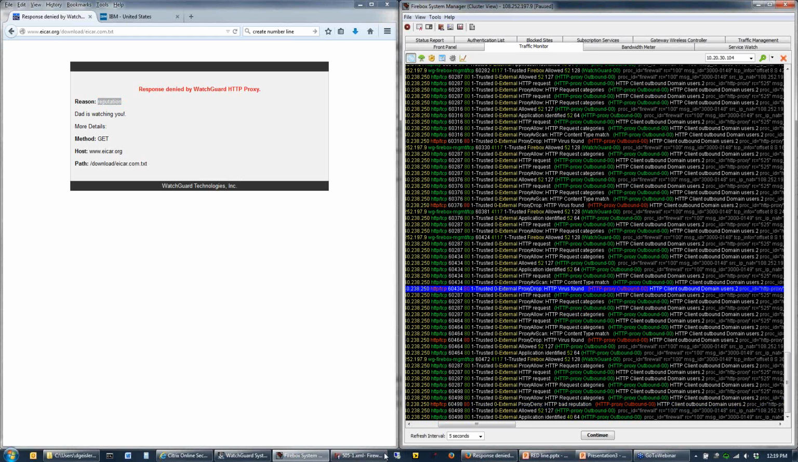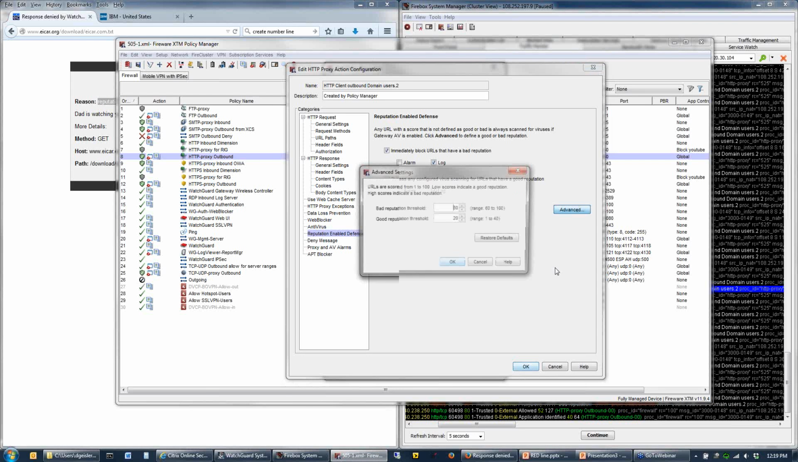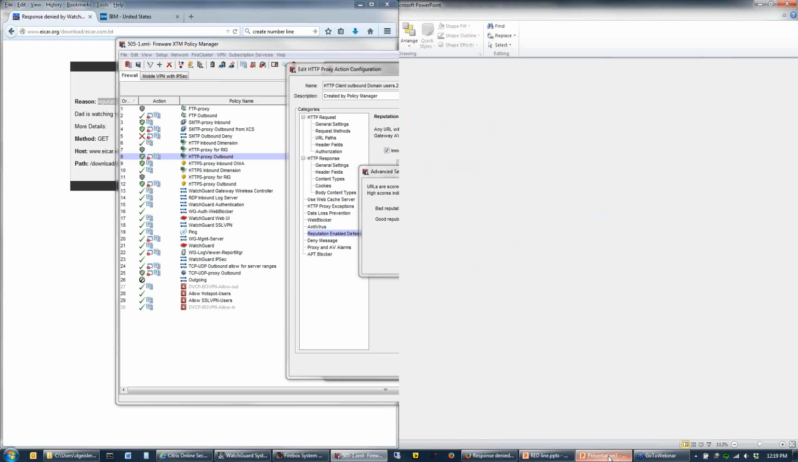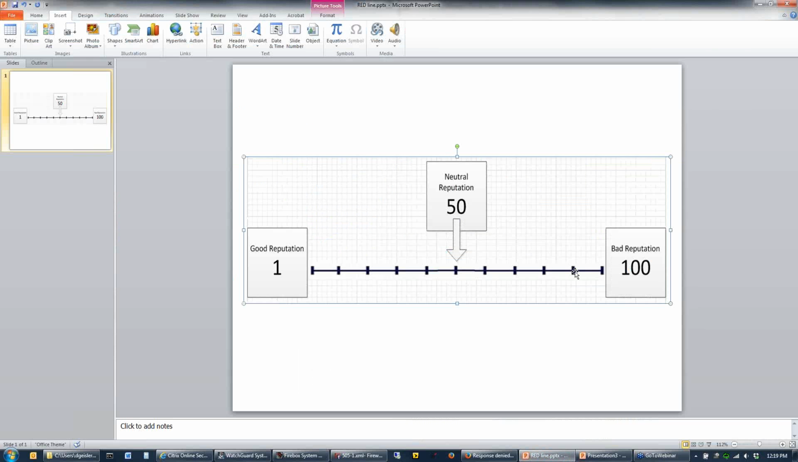Now, there's a tweak that I like to make on my firewalls. Inside the thresholds, by default, they're at 90 and 10. I really like to change mine to 80 and 20. Basically, if we go back to our number line here, anything with a score of 90 or higher, we're going to block. Well, if we change our bad reputation to 80 or higher, we're blocking those files that much sooner.